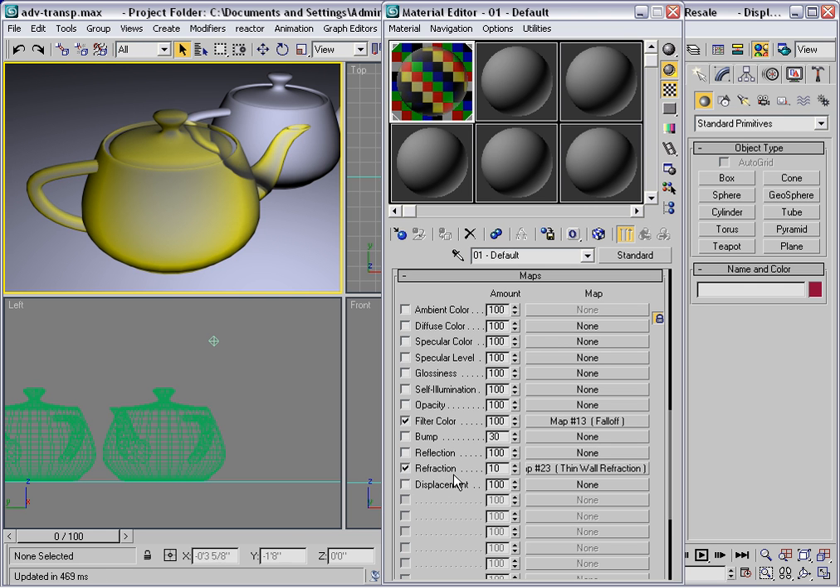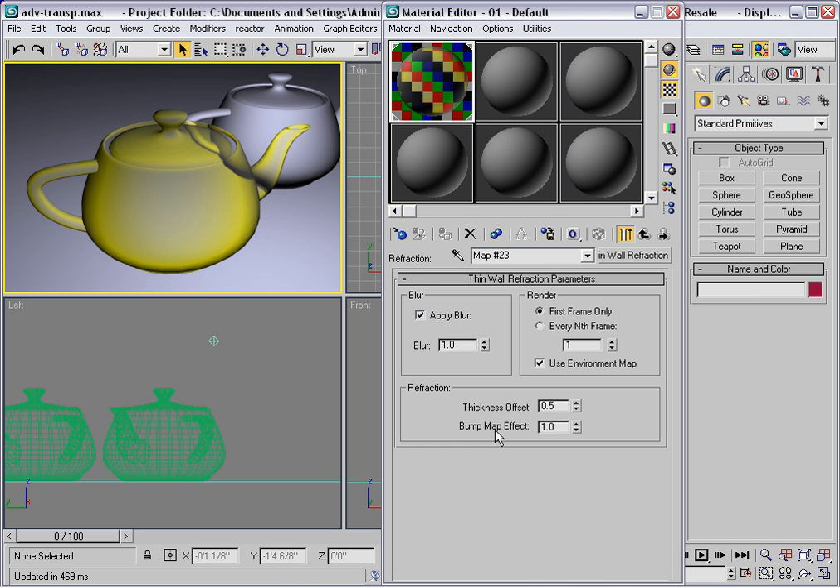You can set the thickness of the material within this map right here. It's called the thickness offset. And this has to do with how much the light is bent. When you have a thicker material, it will bend the light more. So if I set this to 0.75, you'll see that it has an effect. I'll set it back to its default of 0.5, which is fine here.